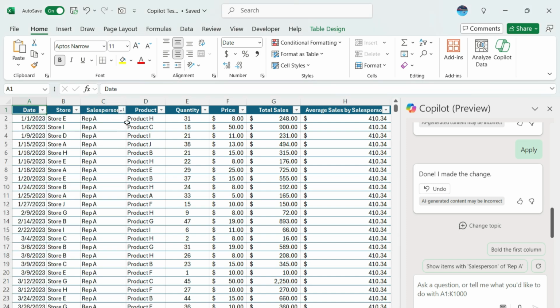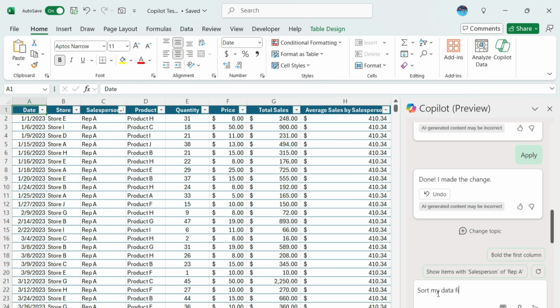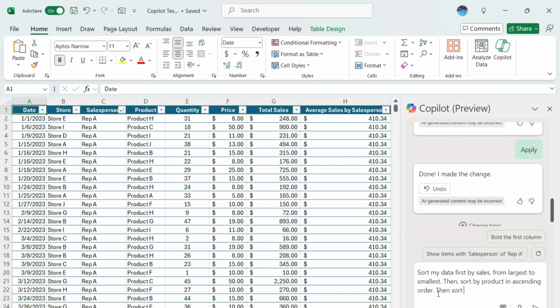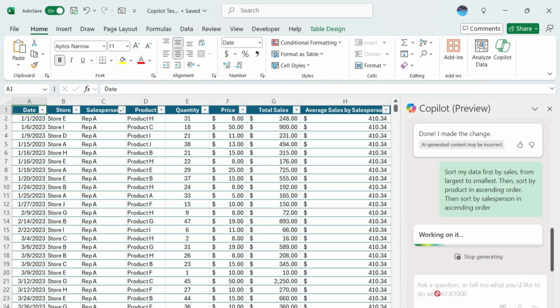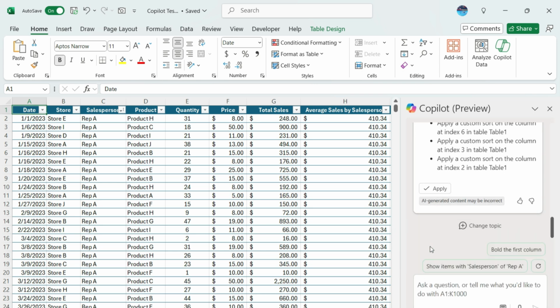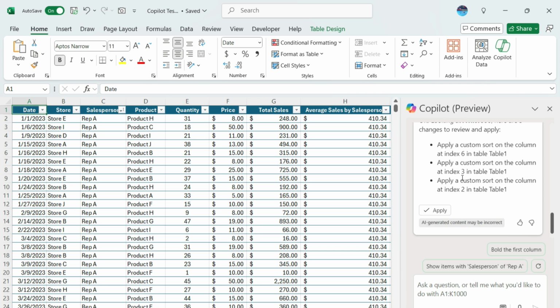Now let's do a more complicated sort. I'm going to apply multiple sorting rules. I'm going to say sort my data first by sales from largest to smallest, then sort by product in ascending order, then sort by salesperson in ascending order. So here I've asked it for 3 separate things I want it to do. And so by just typing it in, this can make it a whole lot easier. If you're not sure whether you want to specify ascending, descending order, you can say largest to smallest, whatever the case may be. So it's going to tell me it's going to apply these 3 different rules on here.